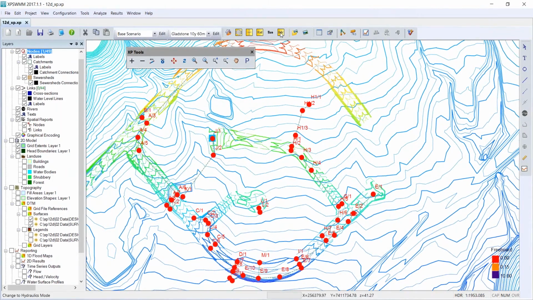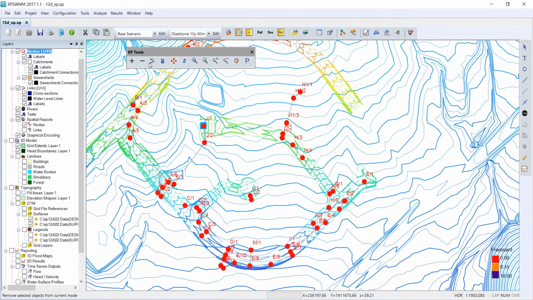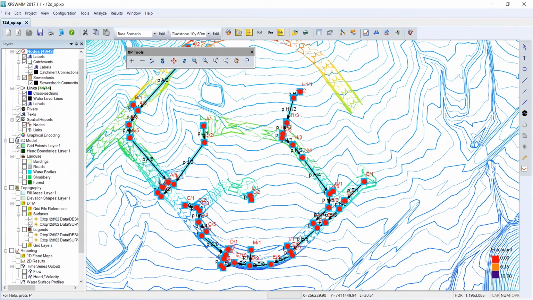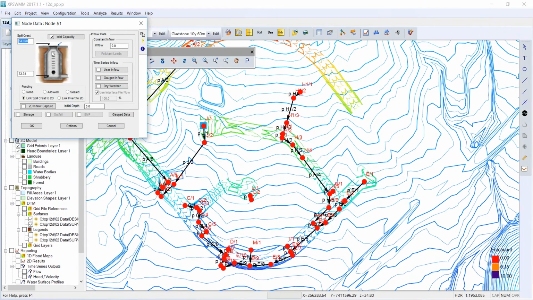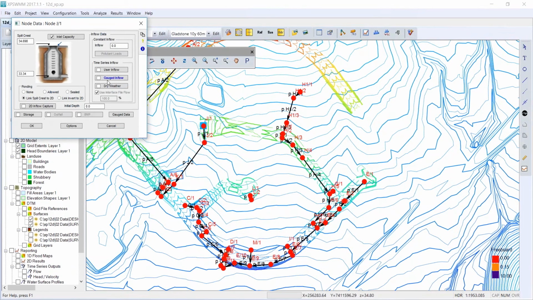So I just need to turn the hydraulics mode on now, and I need to grab all my links back and turn them on. And I'm just going to make sure all my nodes are turned on. Okay. Now when I double click on this node, we're going to have a look at the hydraulic parameters that have come across from 12D. So I've got the invert and the spill crest or the grate level. That one doesn't have an inlet capacity, so not that one. And that's all that one does.